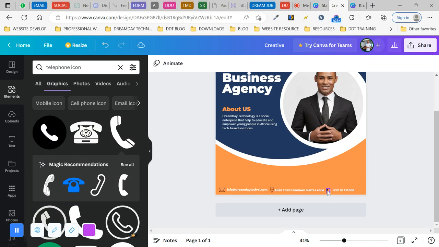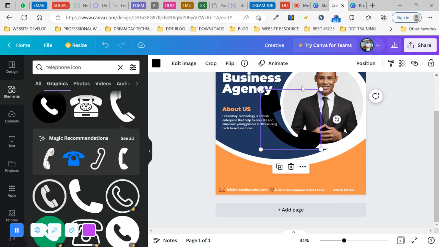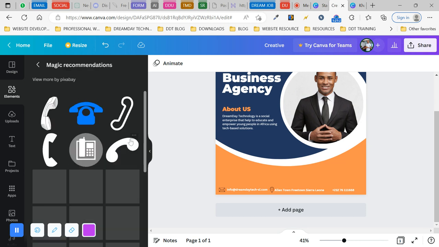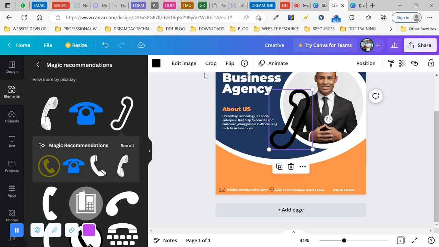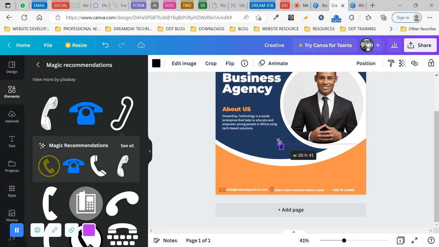So guys, this doesn't match well. I will find another icon, maybe this. This doesn't work. I'll flip this. I don't like the way it is. I need this to be flipped horizontal. Okay. So now I can reduce this and move this over here.